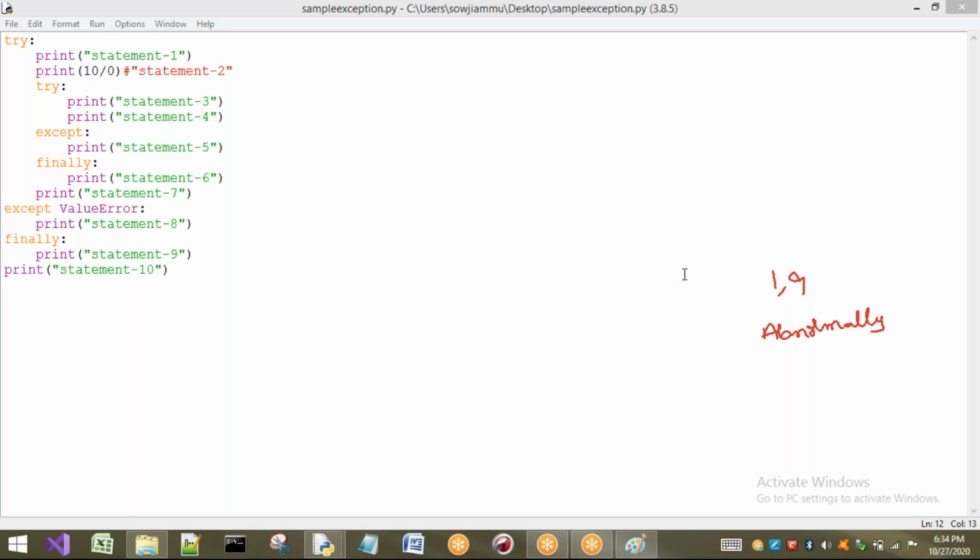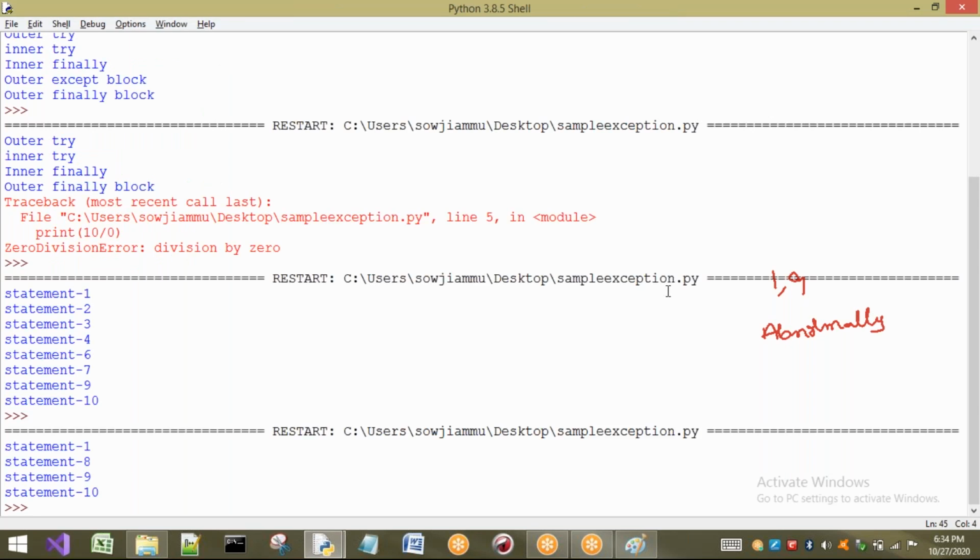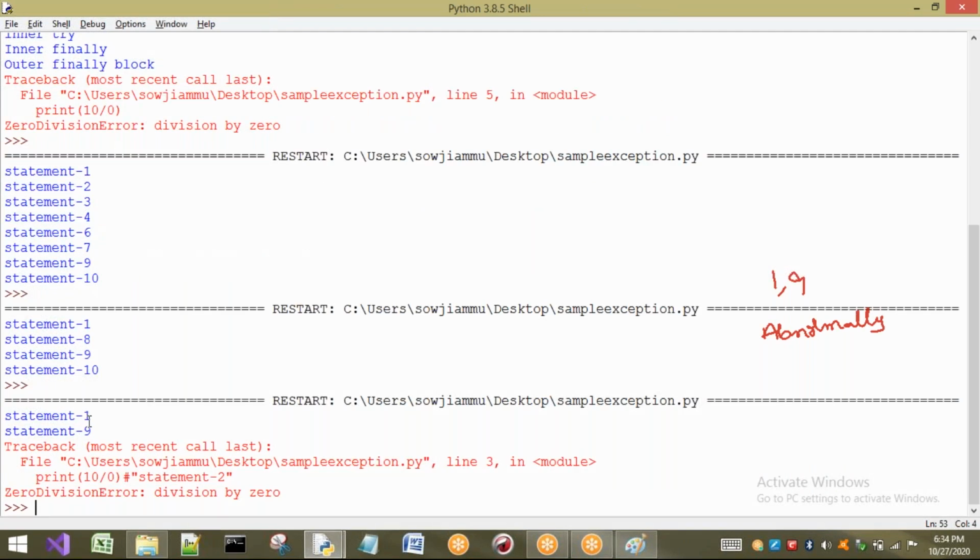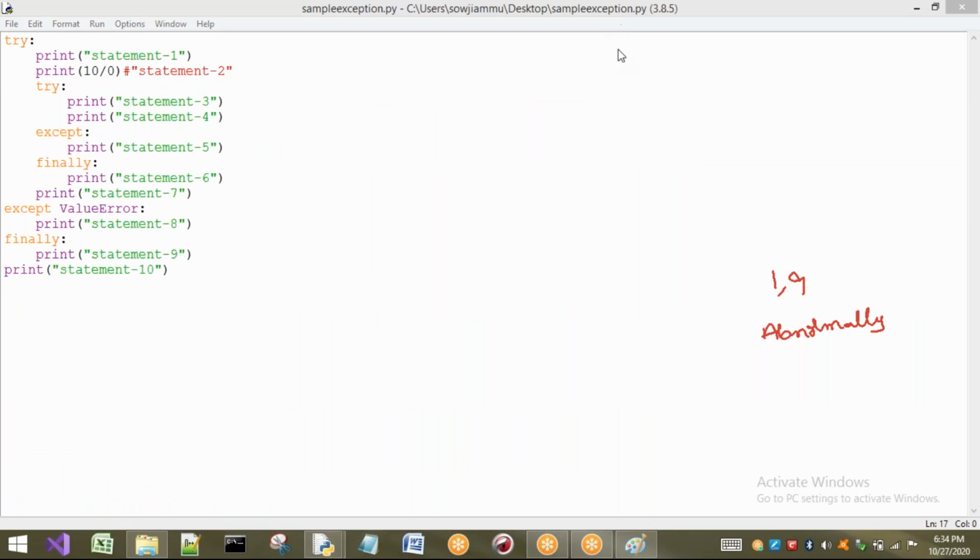Now see the output. We got what? 1 and 9, and the program is terminated abnormally. Okay, this is the third case. Now let us go to the next case, that is the fourth case, case 4.